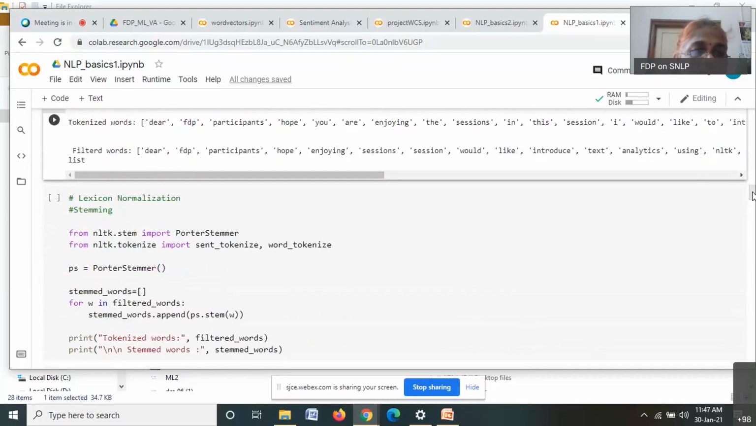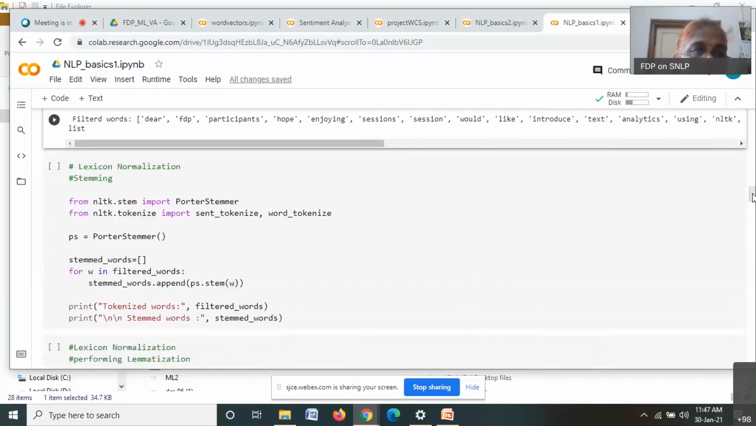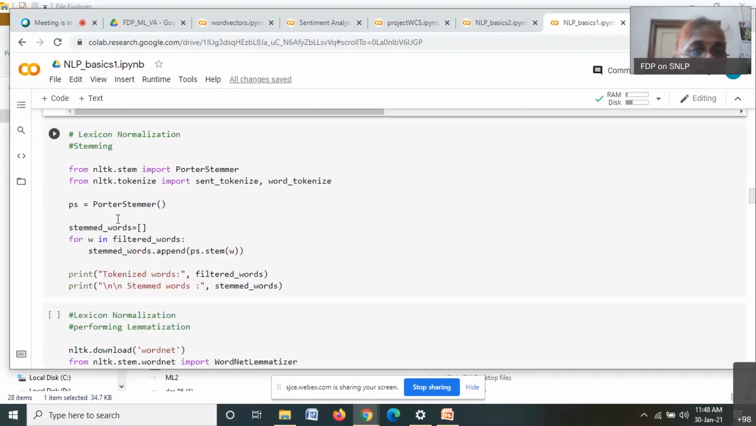Then you have lexical normalization. Lexical normalization uses two functions: one is stemming, the other is lemmatization. In stemming, we have the Porter stemmer, the Snowball stemmer, and many other stemmers. I'm using the Porter stemmer, which is quite popular. To this Porter stemmer, we have to pass the words.